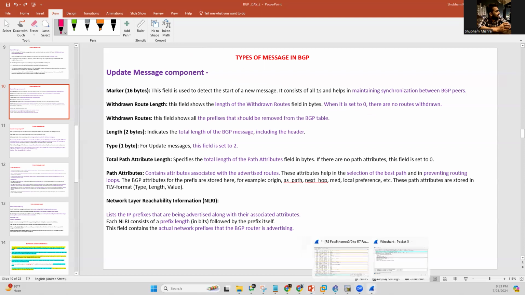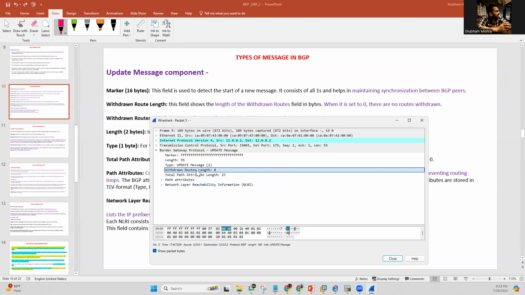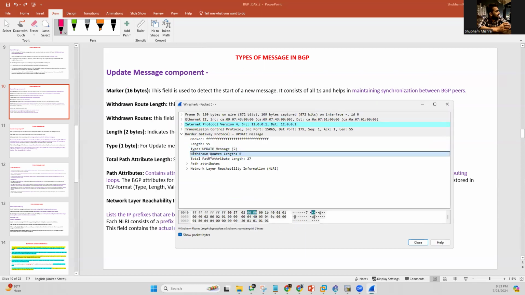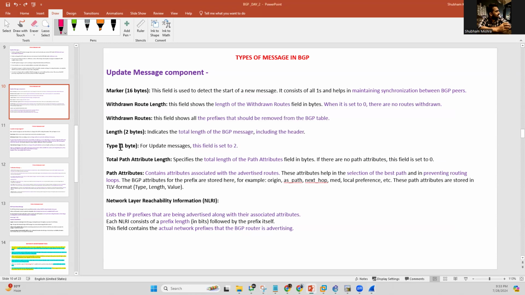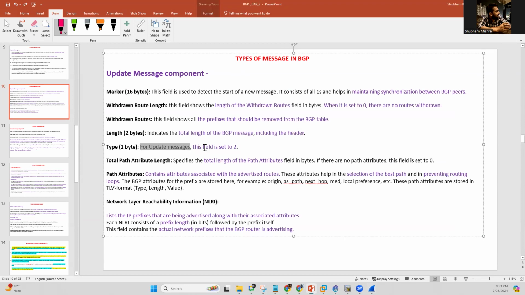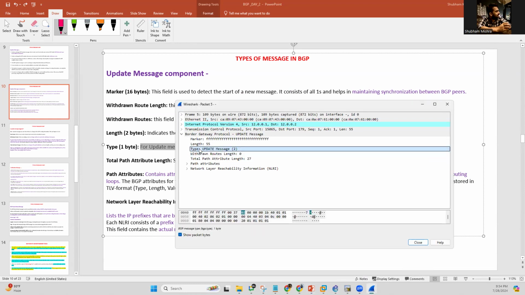Now next, guys, is the withdrawn routes. Again, in the withdrawn routes, see, nothing is there. There is no withdrawn route. Why? Because we are not removing anything from the BGP table. Are you getting my point, everyone? Tell me yes or no? Yes. Length, this is the total size, I already told you. Type, tell me, the type is for the update message. What is the type for the update message? See, the type is 2.